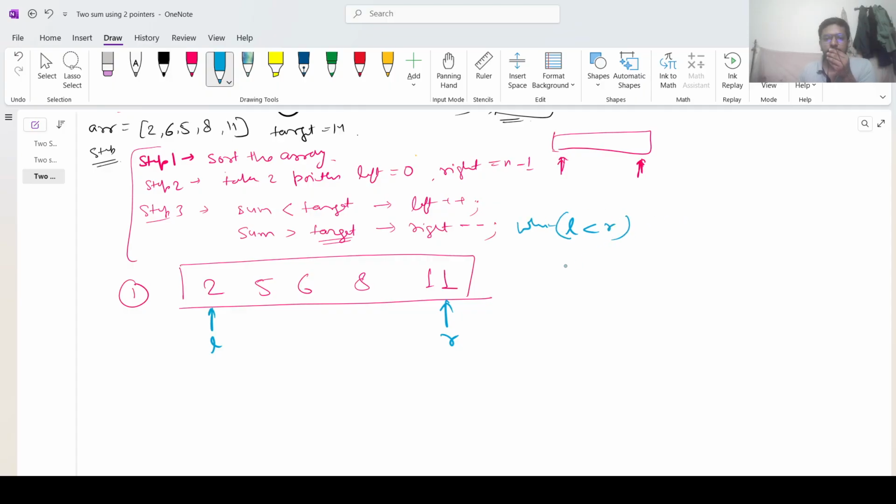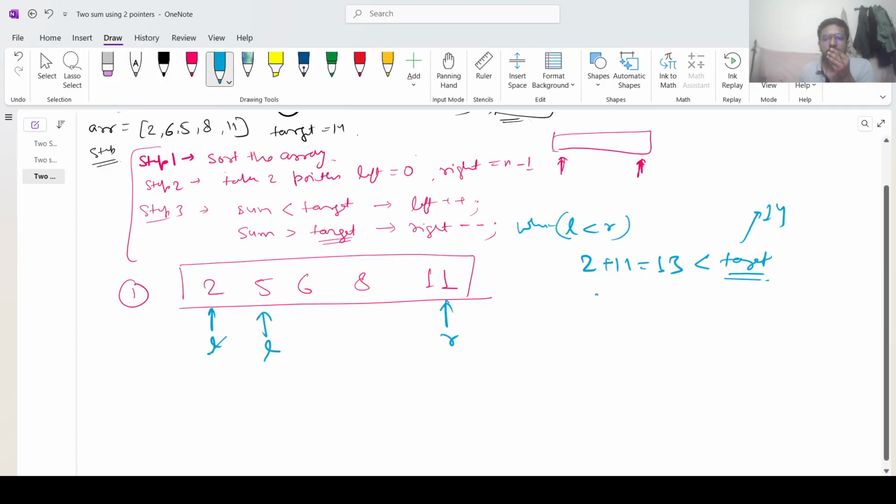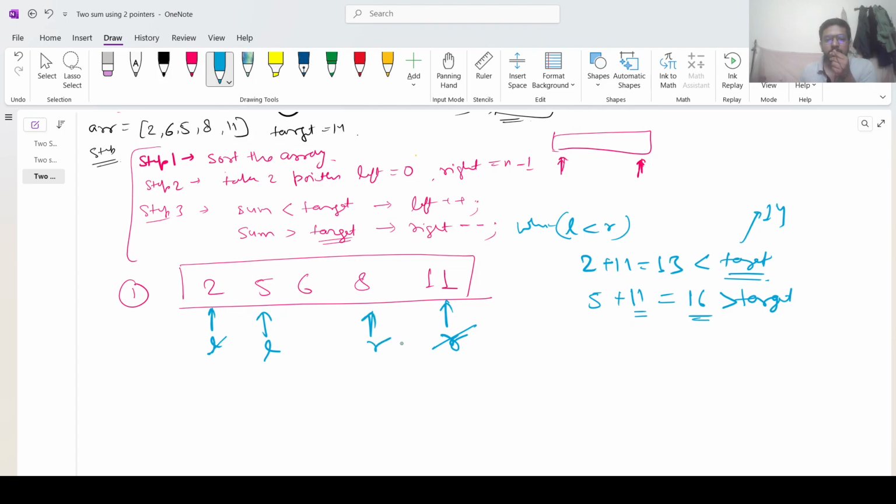We will check 2 plus 11 is equal to 13, which is less than our target value. Our target value is 14, so we need to increase L from here to here. So now 5 plus 11 is equal to 16. It exceeds the target, which means we need to decrease the bigger value. The bigger value is pointed to by the R pointer, so we will now decrease R from here to here.